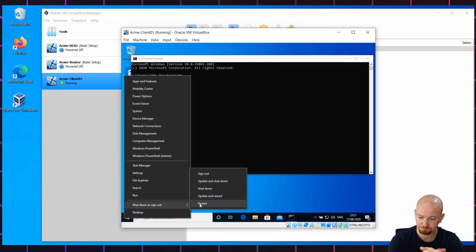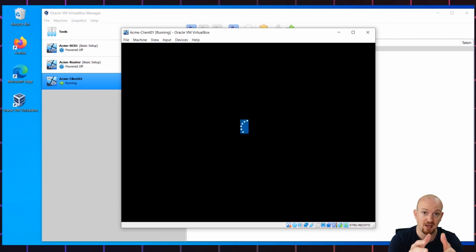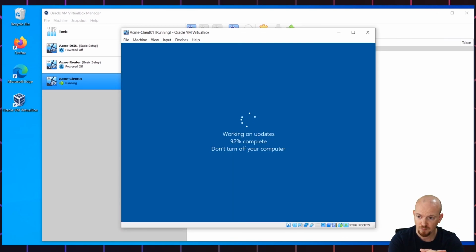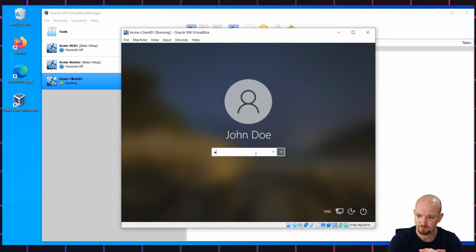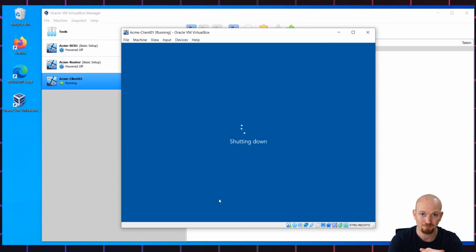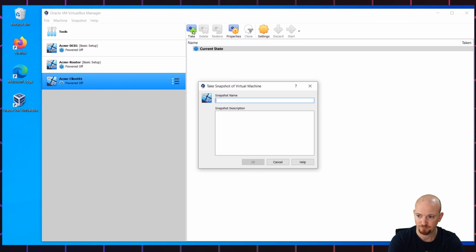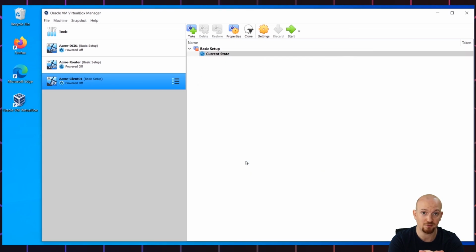Choose shutdown, update and restart. Because there were some Windows updates pending in the background, this might not be the case in your installation. In mine it was. And log in again. And this time we can shut down the client for good. As we did before, we create a snapshot. And we call it Basic Setup. Click OK, and that concludes our first client installation.